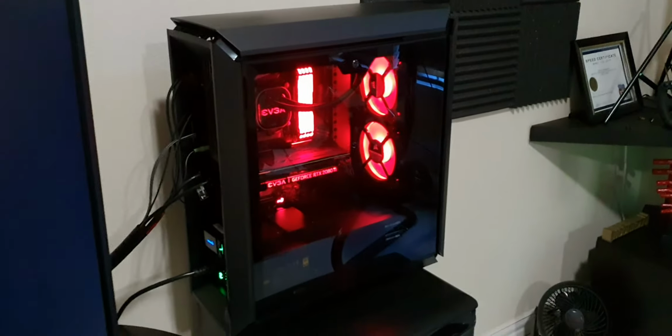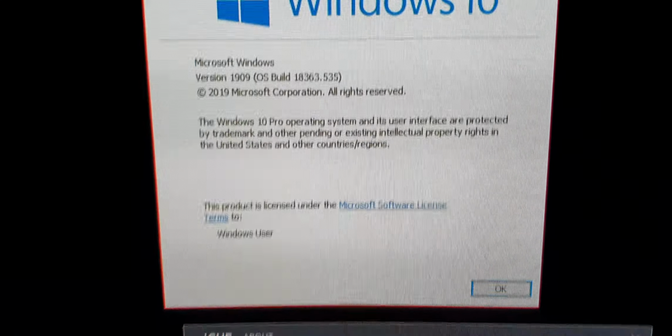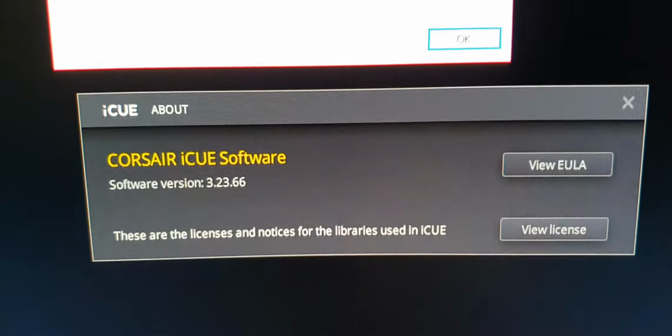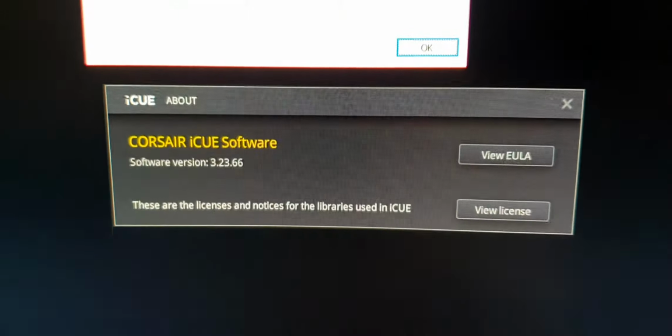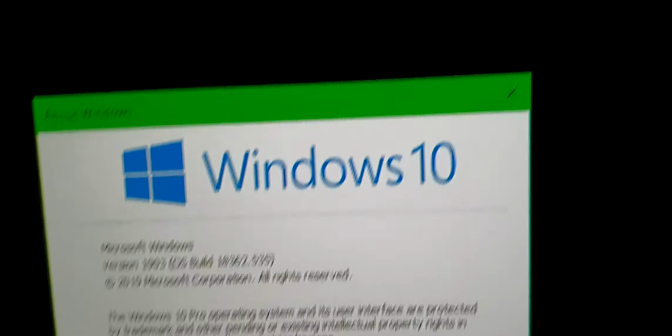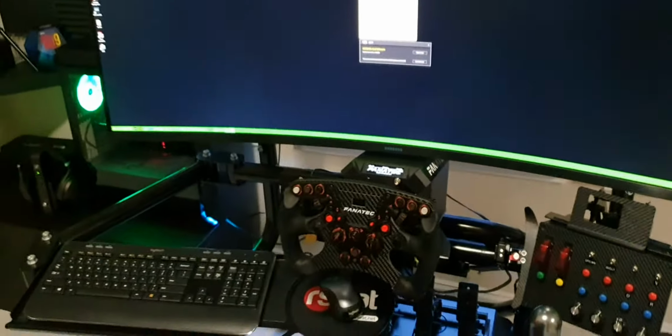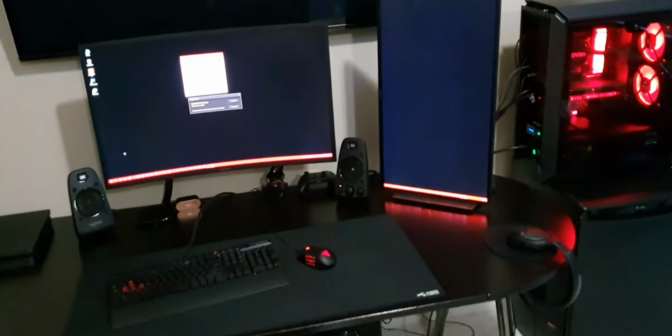I've heard people say it's your Windows build. This Windows build is current, 1909. The software is the most recent Corsair software. This computer here is 1903, also on the most recent software. So we have this computer here and this one here. I'm going to restart them and show you. This problem happens on both of them.